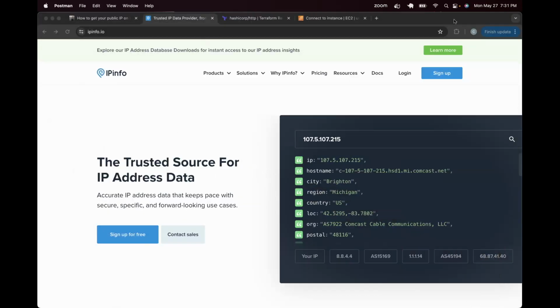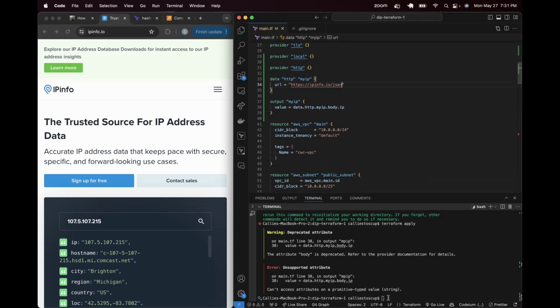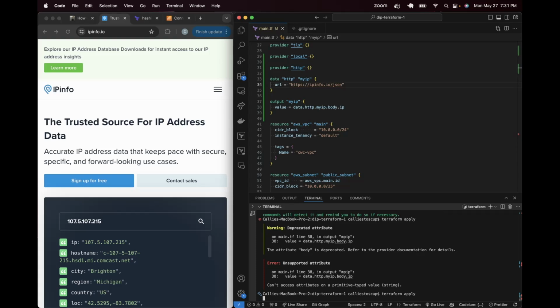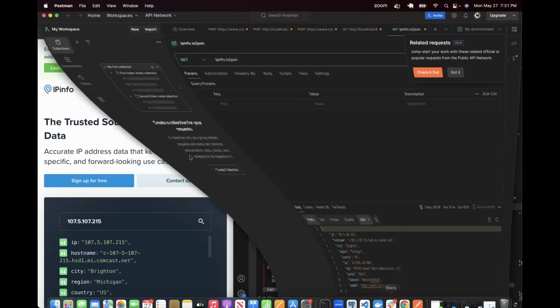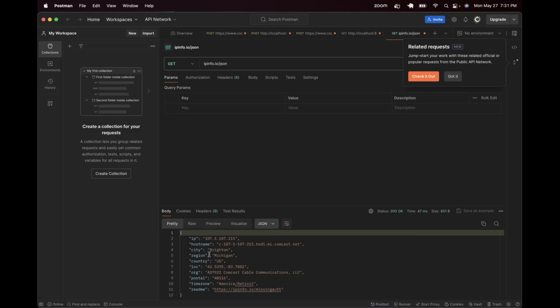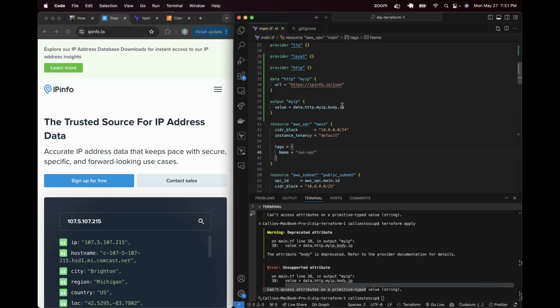All right, so let's go here, and we want to add the /json, and then we want to go ahead and apply again. All right, and we still have can't access attributes on a primitive type value string. So let's go ahead and look. If you look here, we're getting a JSON object back, and in order to get the string, we can just do .ip. So if I just want to see the .ip, I can do this.